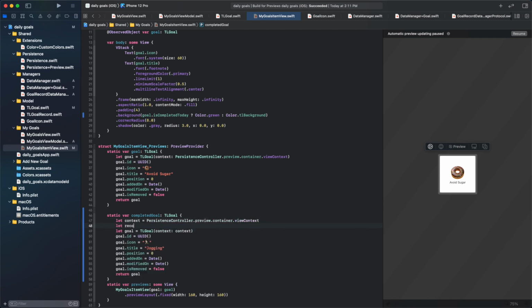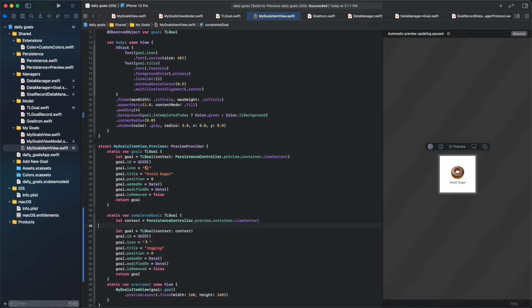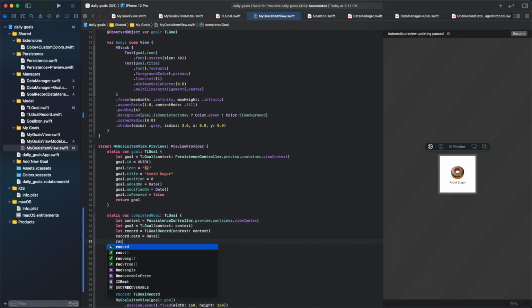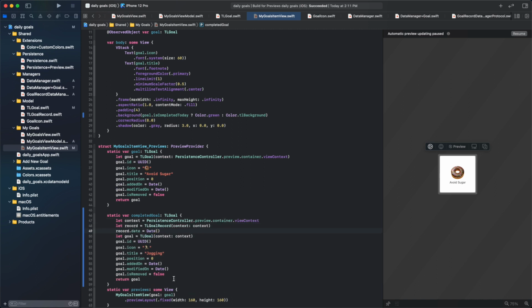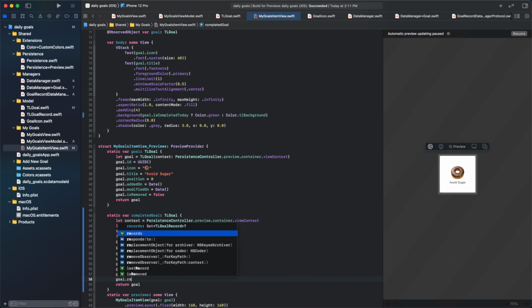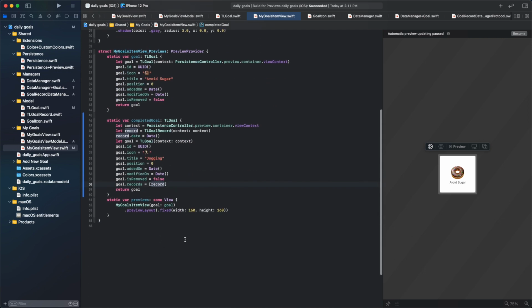Let's also create a record, TLGoalRecord in the same context. And this record will have a date as now. Yeah, let's move it here. And goal will be our goal. Or yeah, it doesn't matter actually, but let's just simply add this record to our records. You can either put it into goal or here, it doesn't really matter. So for now it's fine.